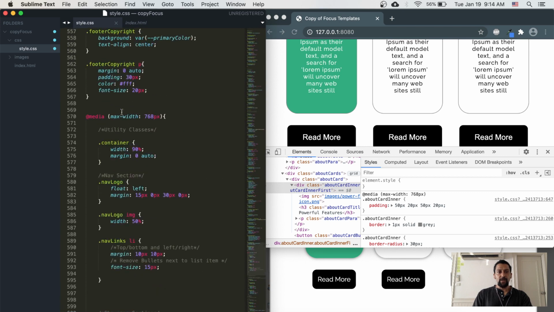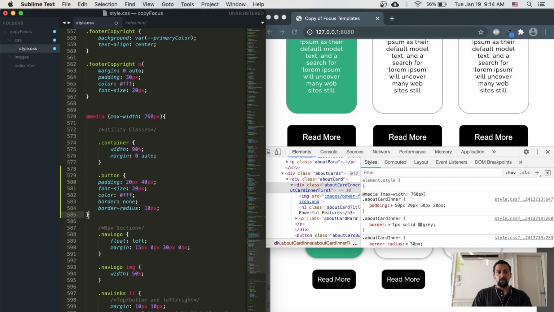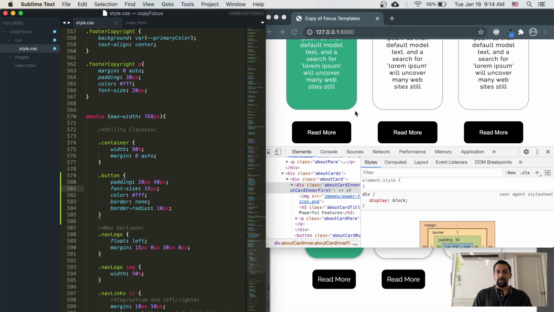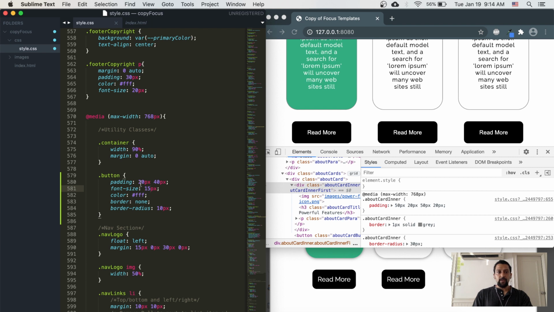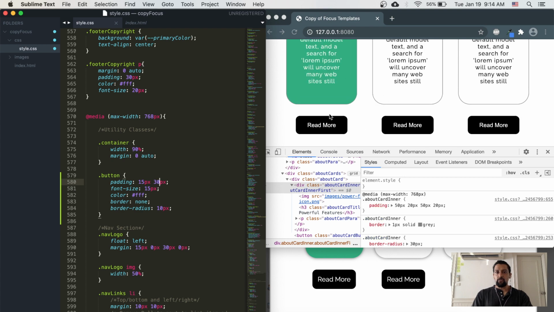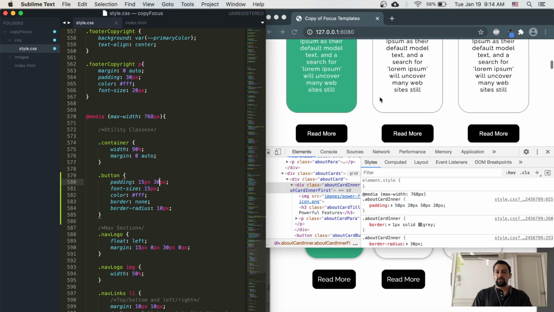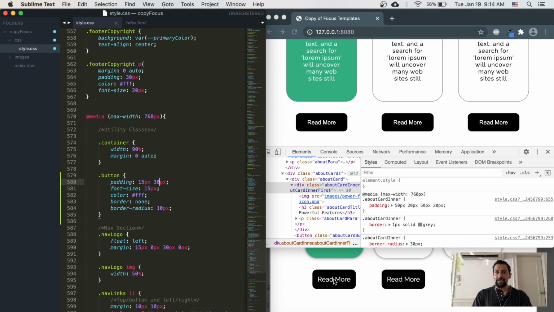And below my container, because this is a utility class, I can change my font size to be 15 pixels, make that a bit smaller, cool, and I can reduce my padding down to, let's say, 15 pixels here, and let's say 30 pixels here, and that'll make the button a little bit smaller there. And so now it fits in a little bit nicer like this one does. And that should be it.